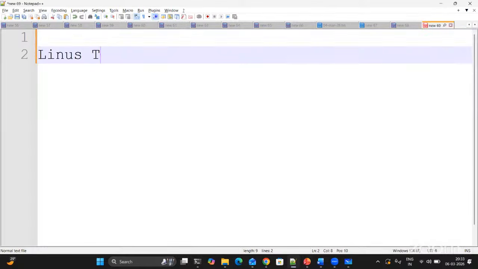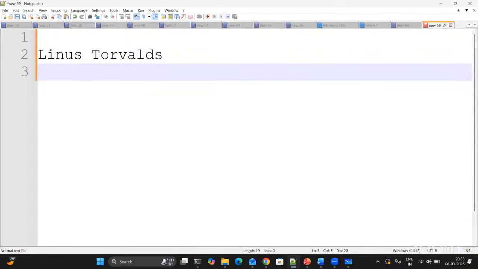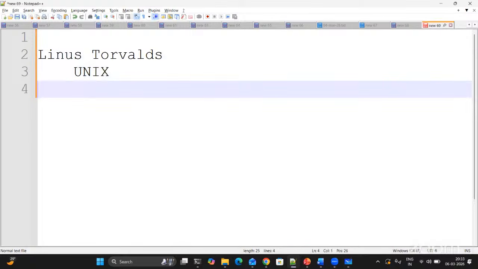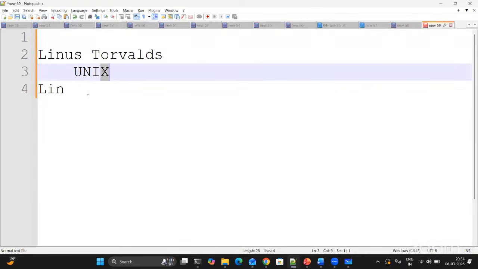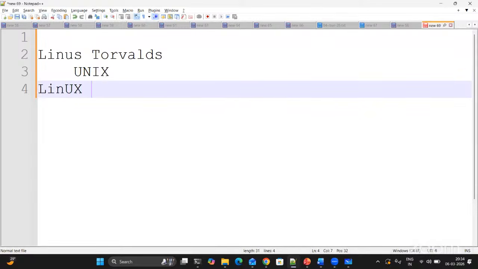Linus Torvalds is the name, right? And he was working on a Unix operating system clone. So he gave the name to his hobby project: LIN from his name, Linus, and UX from Unix. So this is the Linux operating system. Okay. So initially he released the kernel of the Linux OS.